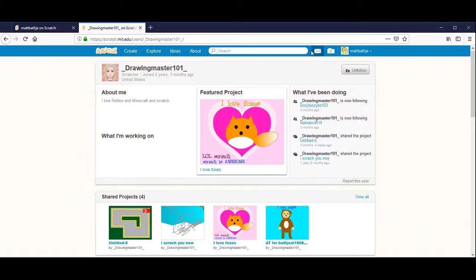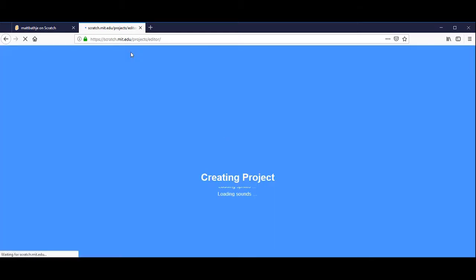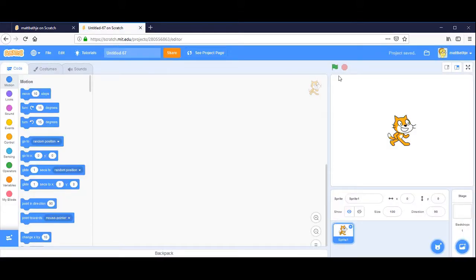Okay, enough about this top bar stuff. Let's go in and actually start doing some coding. To do that, you click the Create button. And this is going to load up the Scratch editor. It takes a couple of seconds for it to create your project, and it'll load up the Scratch window.